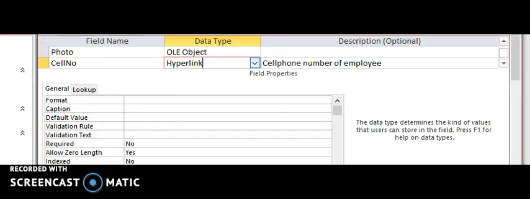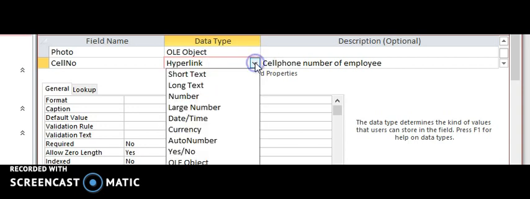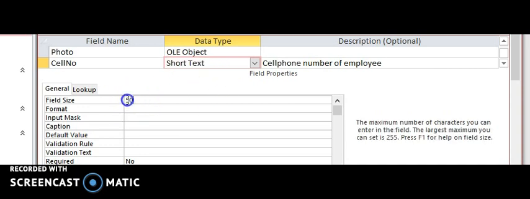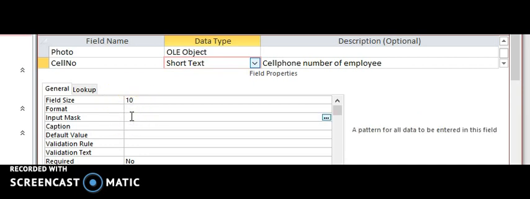Okay, there was a little trick thrown in here that caught me. I couldn't find the input mask for the cell phone number. Then I had a look to say, right, well, that's the cell number. That shouldn't be a hyperlink type. Okay, that can't be a hyperlink type. It could just be short text. The field size we don't have to change it, but we could change the field size to 10, and now I've got my input mask. Okay, and this is a pattern for that.